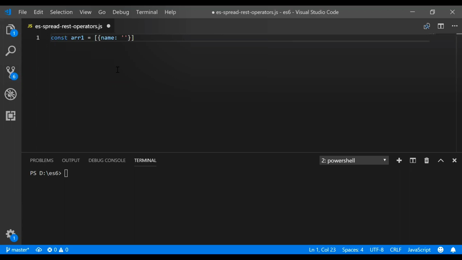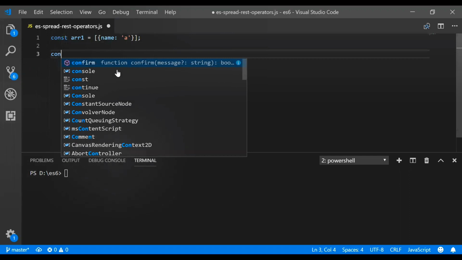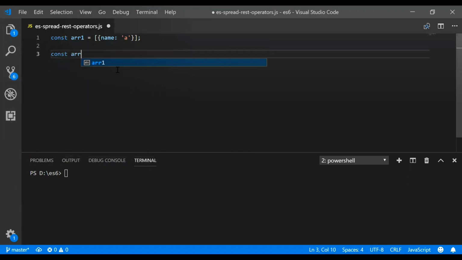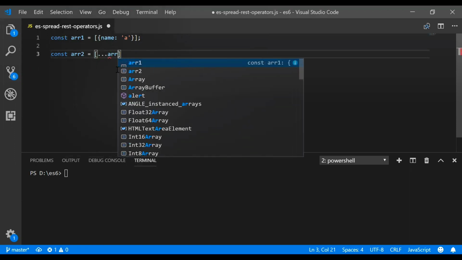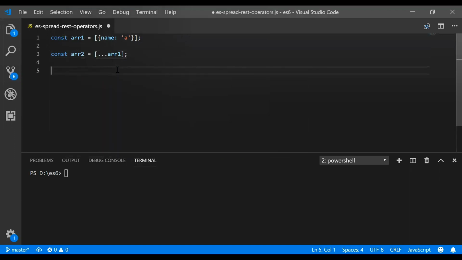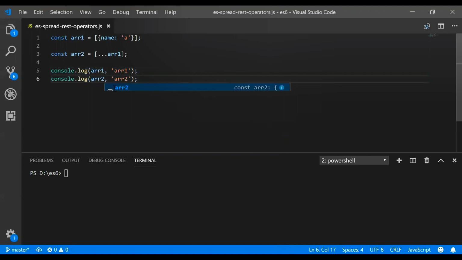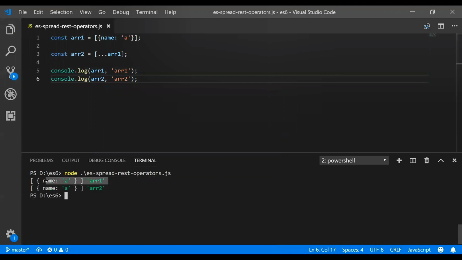So here we are taking const array 1. It will be an array of objects. So inside the array we are taking one object named A. Now we are going to copy array 1 inside array 2. So let's console the output and check. For now it will give the same result for both. Yeah, it is giving the same result for both.